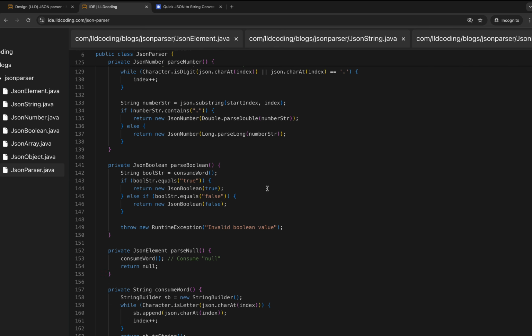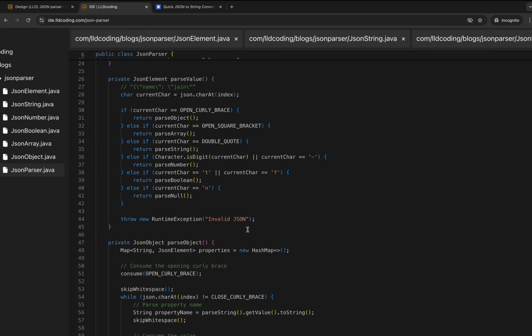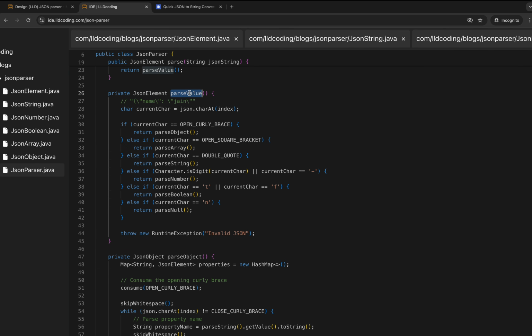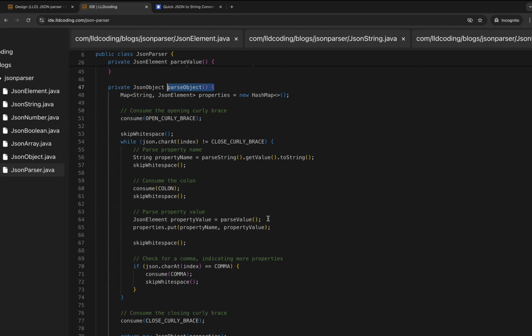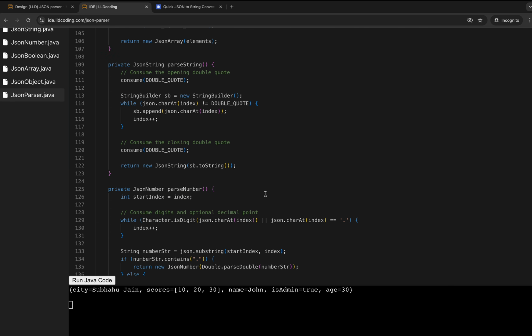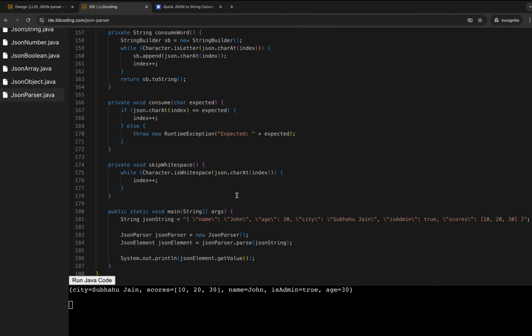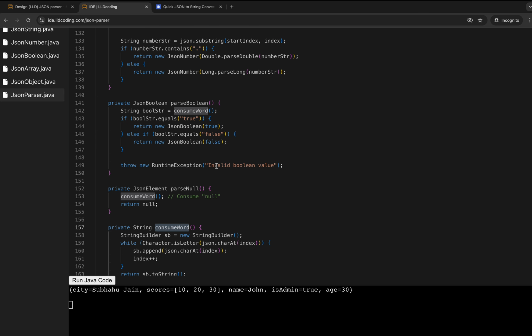Let me see if I'm missing out. You guys can spend more time on checking more complex objects, but it's a recursive call. If parse value is called, let's say for this one, and it was not a string, let's say it was an object, then parse object was going to get called. This parse object can again call parse value. So this is how the recursion is actually working out. I think we have covered most of the things.